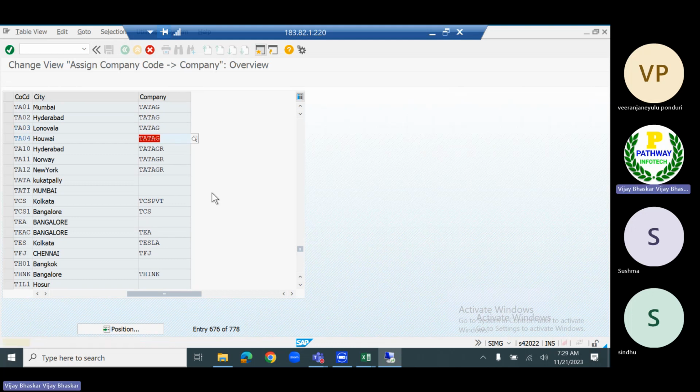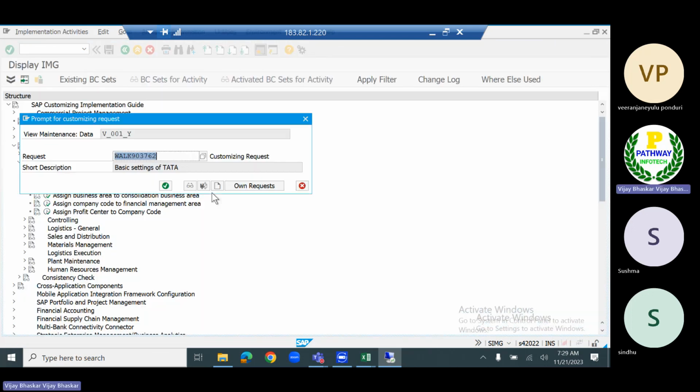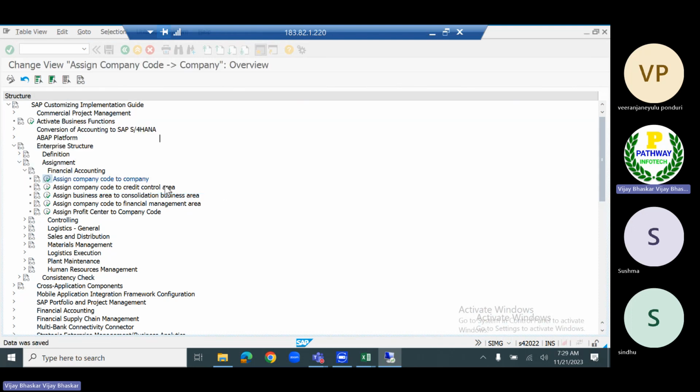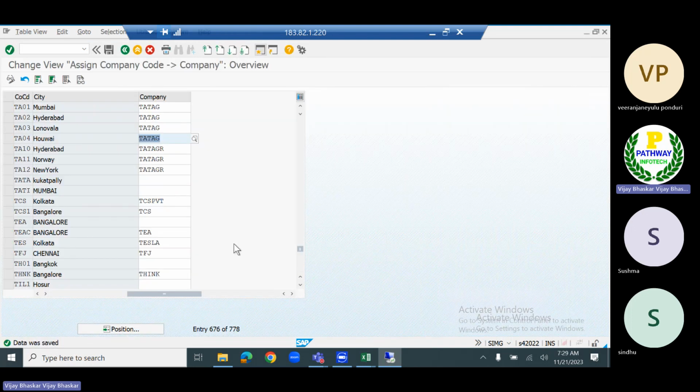Just a warning message about different currency is what the system is giving. Okay, anyhow, it is going to save. Now I have saved this one.